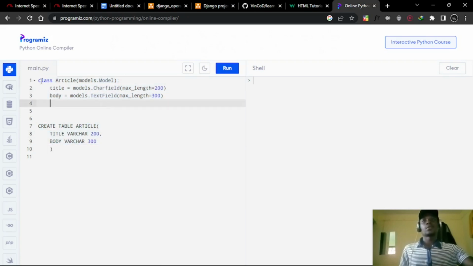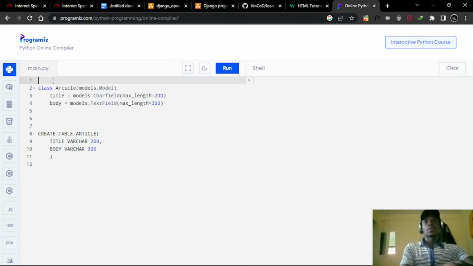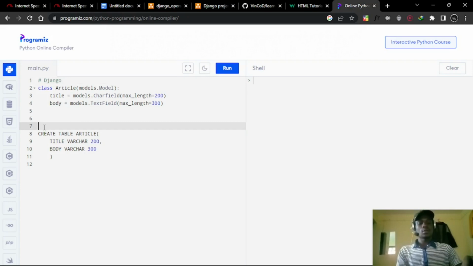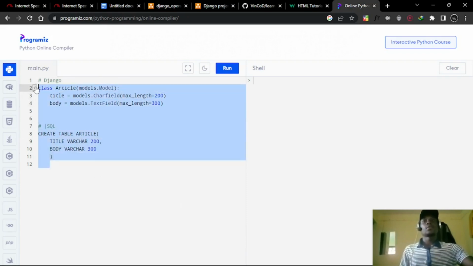So let me put here Django, then here SQL. Okay, so this one is written in the models.py file.